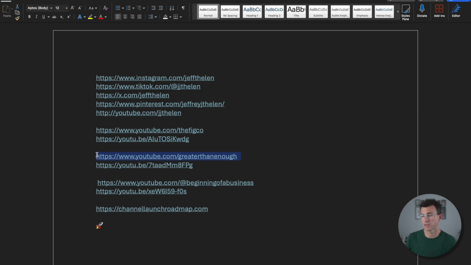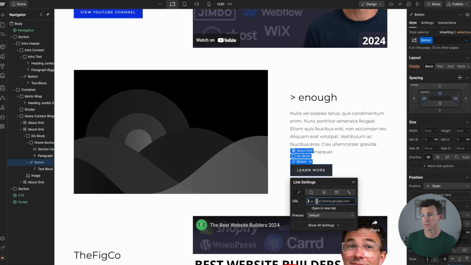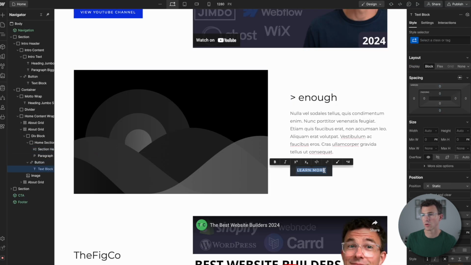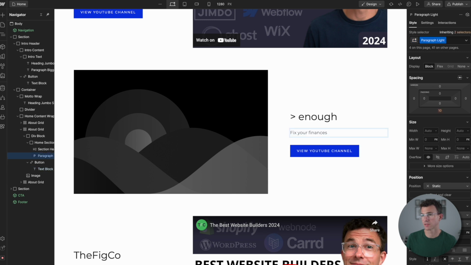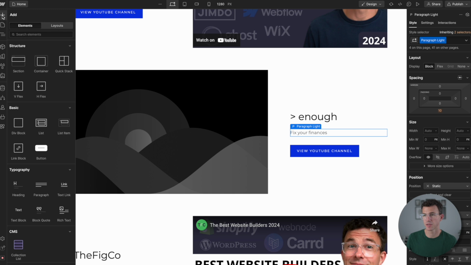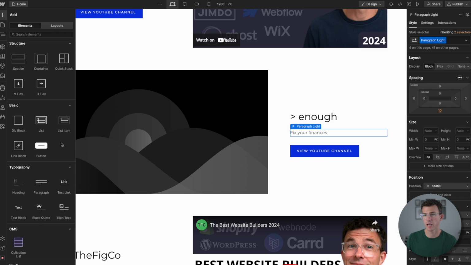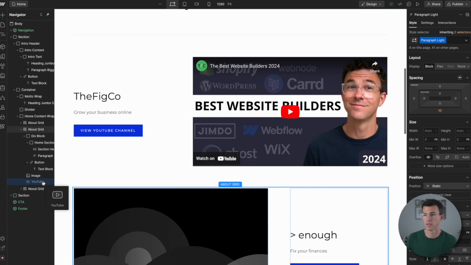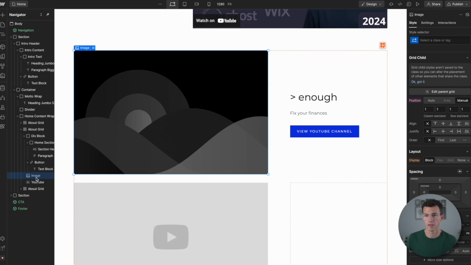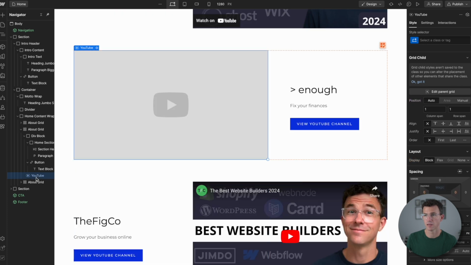Then I'll copy and paste the channel link, paste that here for the button, change learn more to view YouTube channel, update the description to fix your finances. And then here what I want to do is the same thing I did previously, where I want to add a video to the different elements that are part of that grid. And there we go. So we have 3 elements now, and let's delete the image. And there we go.